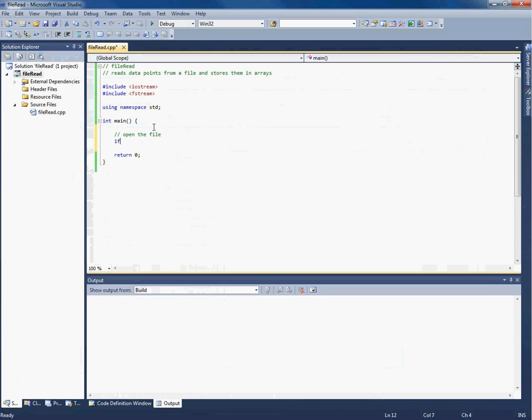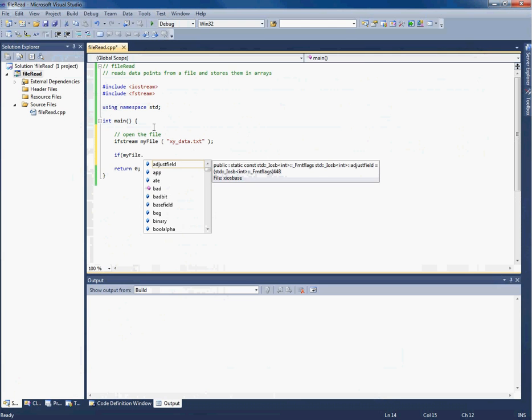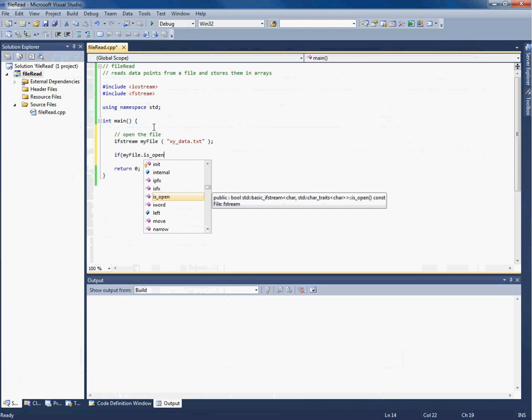Okay, so let's open the file. So we create an ifstream object. Let's call it myfile, and you just give it the file name in as a string, xy_data.txt. Okay, so that will try to open the file called xy_data.txt. You can check if it worked by using one of the member functions of ifstream, and that's called is_open.